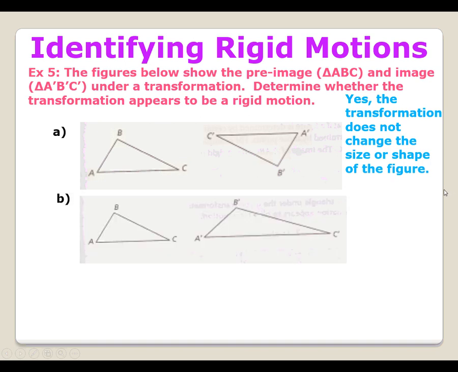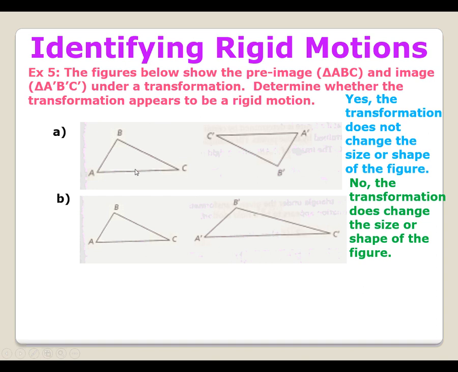All right, the next one, let's look here. When I go from the pre-image to the image, what do you guys think? Did the triangle remain the same shape and size? No, it didn't. It changed. Okay, so when it changes shape or size, that's not a rigid motion. So this one, the transformation does change shape or size. So if it does change shape or size, it's not a rigid motion. If it doesn't change shape or size, then it is a rigid motion. So it's a little confusing.